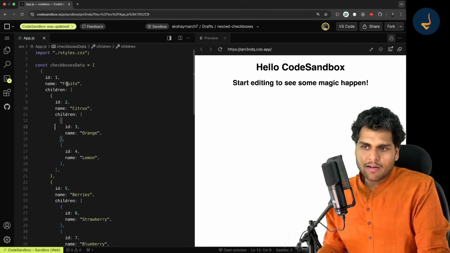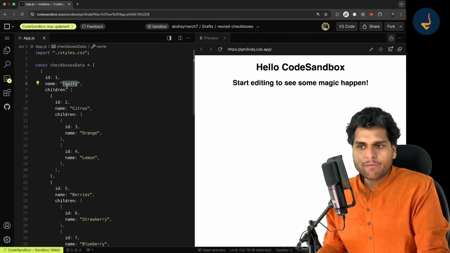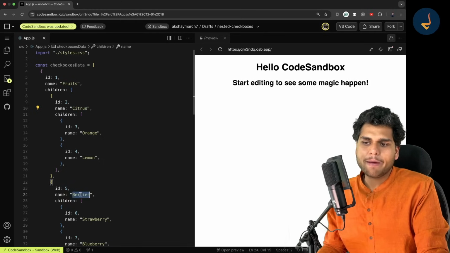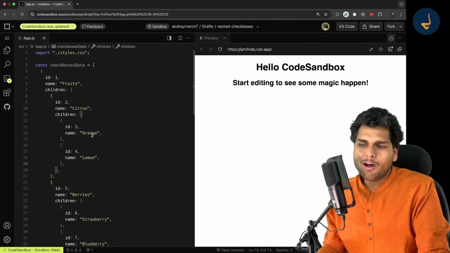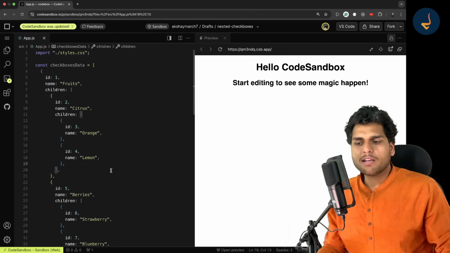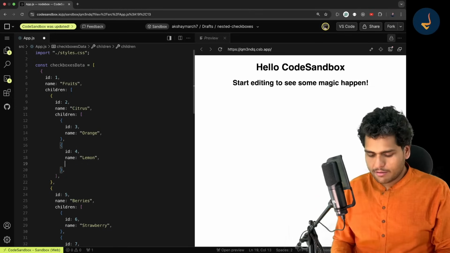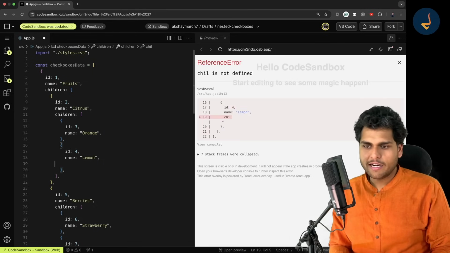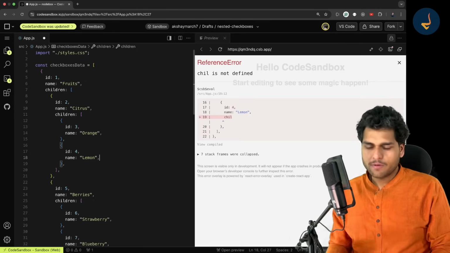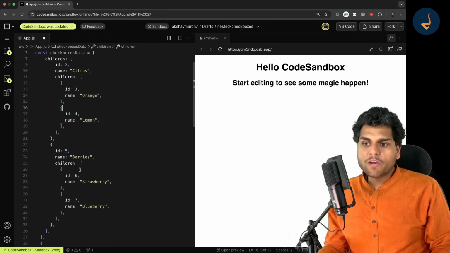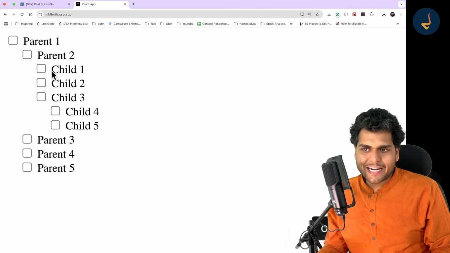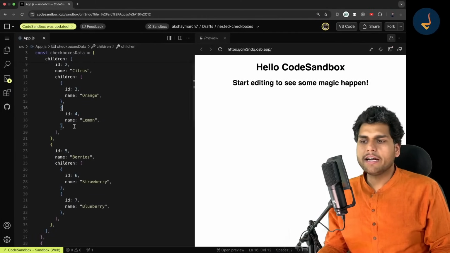So see, there is a node fruits, and fruits has children citrus and berries. Now citrus can have children orange and lemon. Now orange and lemon do not have any children, but if you wish to give them, then there can be children over here as well, right? But I'm not adding any children over here. So this is the data. Now we have to build this kind of a structure. So let's build it up, right?